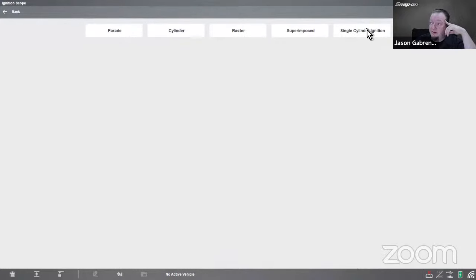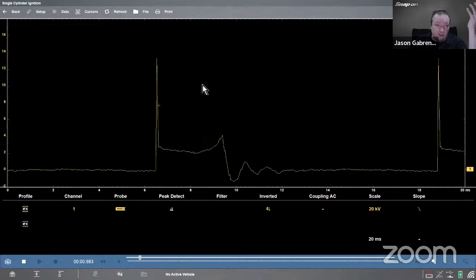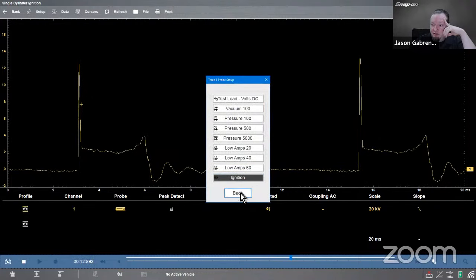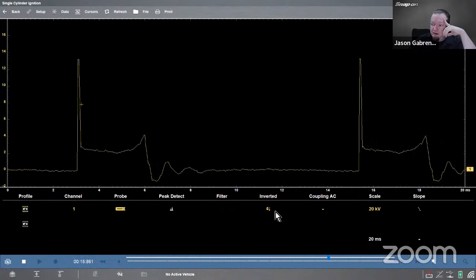So we go into single cylinder ignition. That is what all of the tools are able to do. And you'll see I have a simulator hooked up here, giving me a simulated ignition pattern. So you see where kind of dwell would be, and then the firing line, and then the spark line, and then I got a couple coil oscillations there as well. So it's important to make sure you have the correct probe there. So ignition probe. Make sure it's inverted using the ignition probe, because otherwise it'll give you a negative ignition pattern, which it is by design.